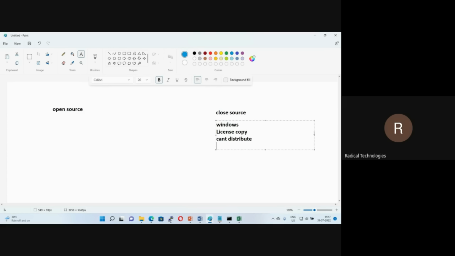Let's say somebody has taken one license copy, he modified something, and he wanted to migrate the same thing to other servers. Is it possible with one license copy? No, it is not possible technically, right? So we can't distribute.